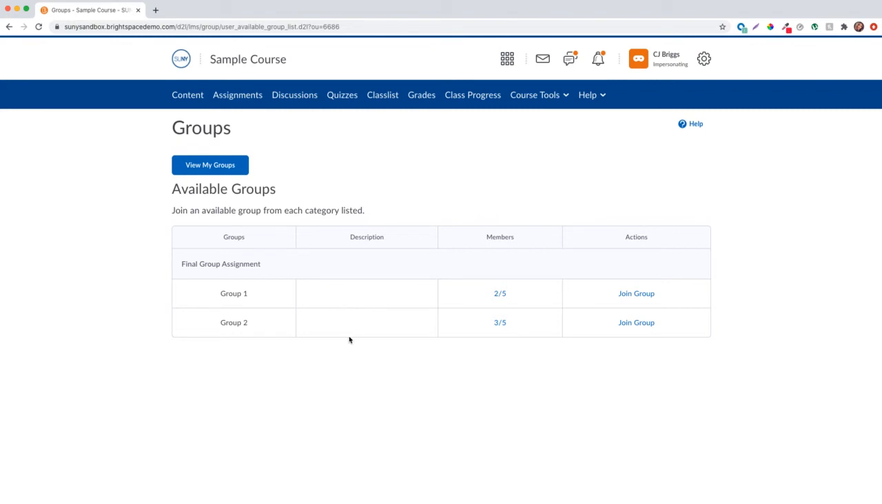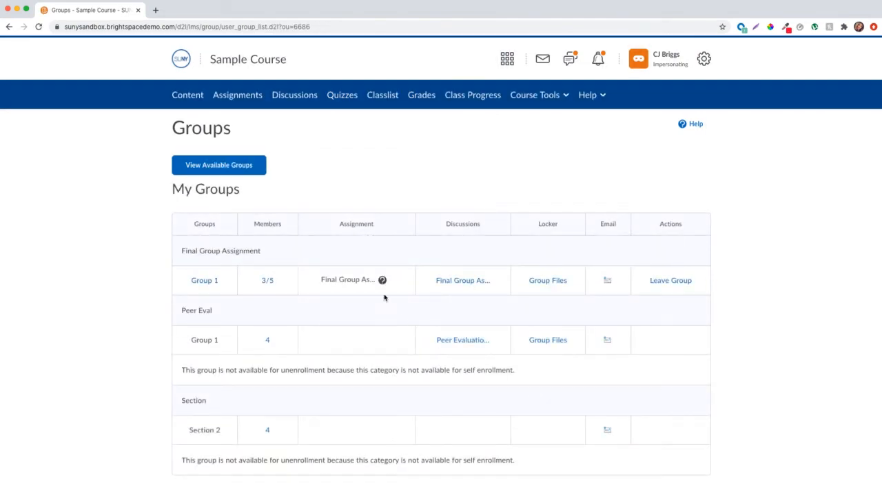So if you do have more of a time strain or perhaps a specific module example here, it's very easy to add those descriptions within these groups and allow students like ourselves to join that group and all of a sudden have access to that group's assignment, discussion, and locker area.